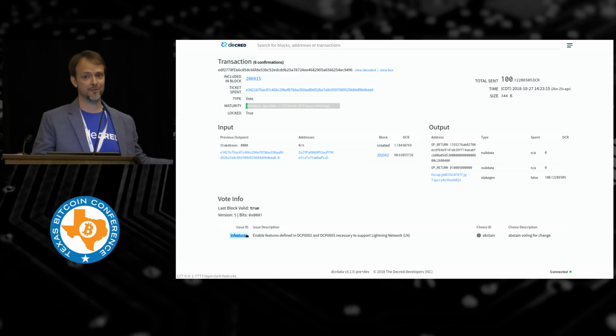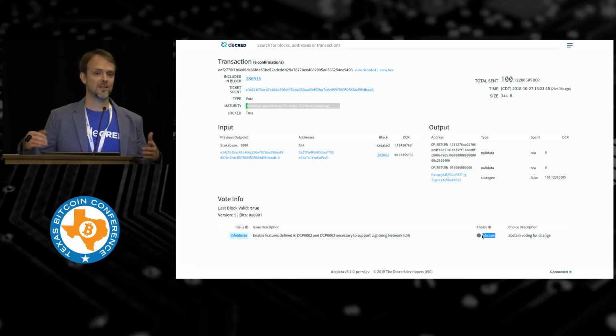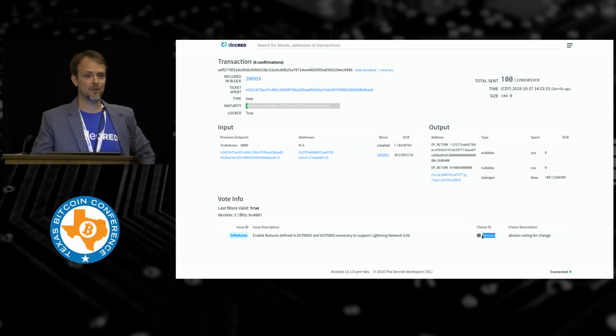Now, the thing I'm glossing over here is this agenda is already over. They already were activated. But if we were in the middle of an active voting process, this would actually be a counted vote. And then there's another interesting thing here, which is that this is abstain. So this vote didn't specify an opinion on whether or not to enable these Lightning Network features, and that's by design. We don't want defaults for a vote to be no or yes. Just like voting in America, you have to have made up your mind and you have to get yourself to the polls and make the choice for yourself.